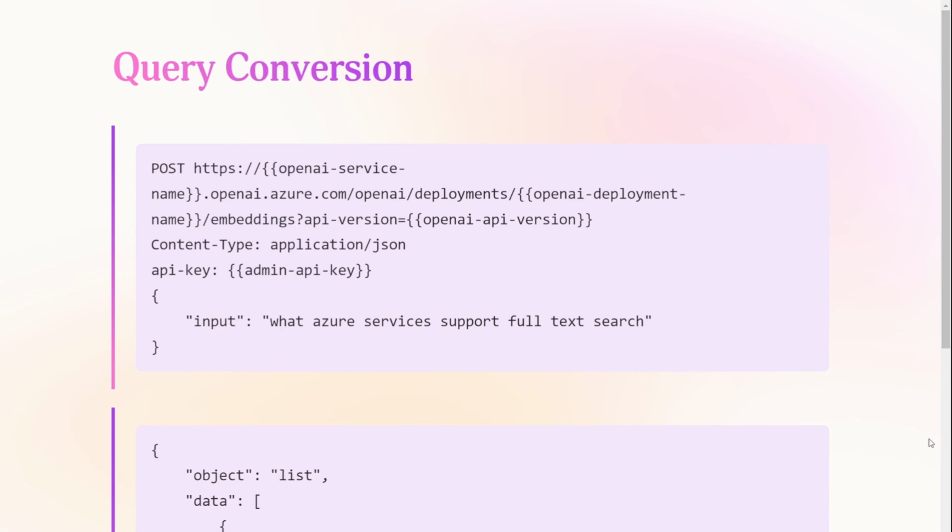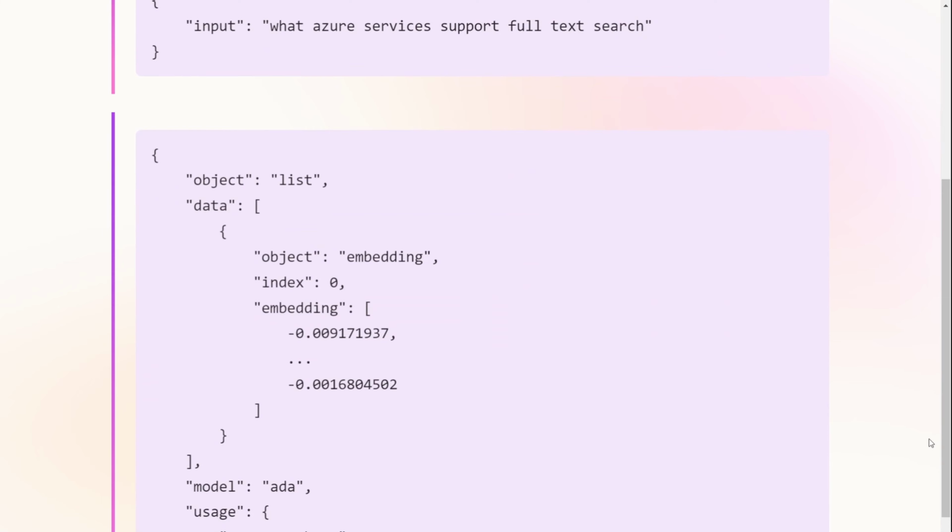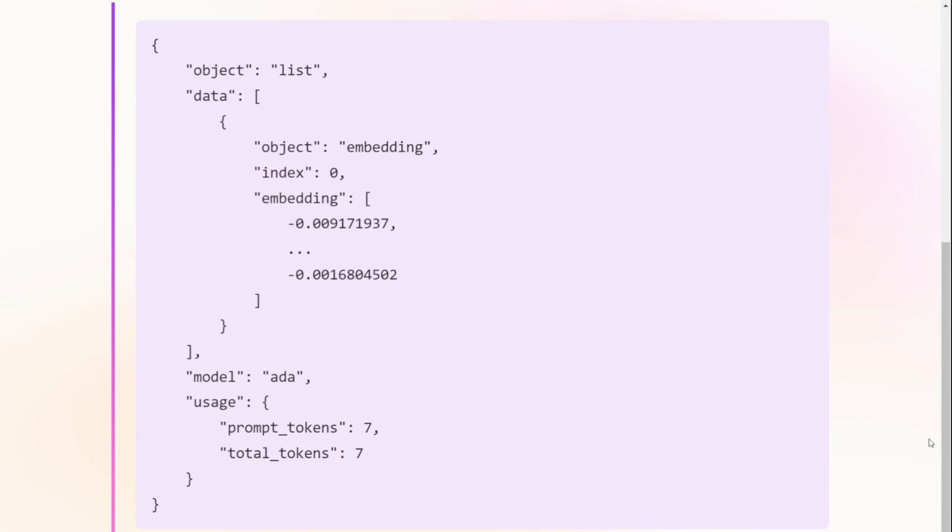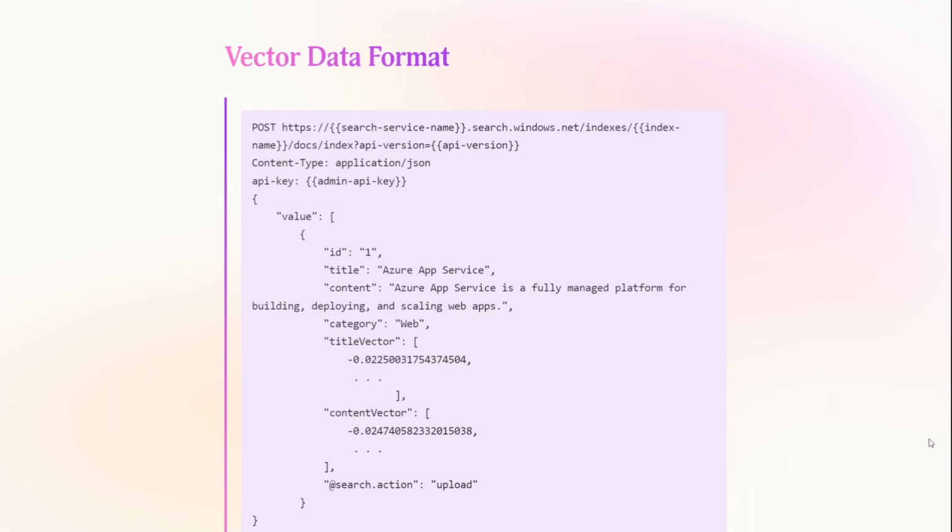Query conversion. In this case, I'm using OpenAI services to convert my query into a vector embedding. So this is the API call for that. And then once I call this with my query, for example, "what Azure services support full text search", it converts it into an embedding, and you can clearly see that.